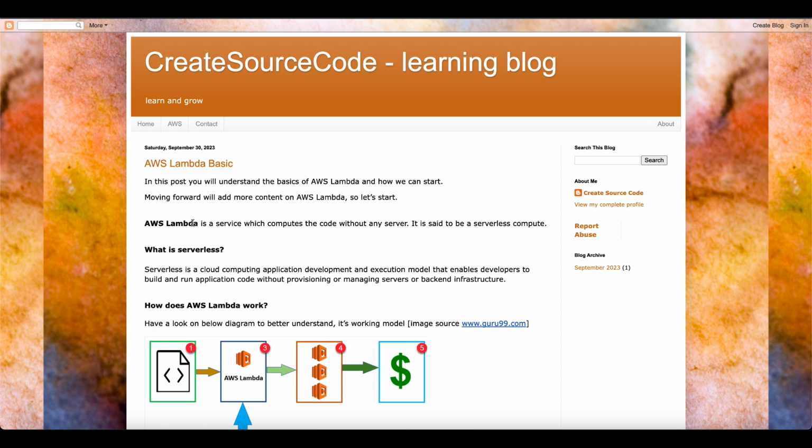Before that, I will explain some basic concepts of AWS Lambda. AWS Lambda is a service which computes our code without any server. So we can execute our code inside AWS Lambda without any server. That's why we call it serverless. So what is serverless? Initially, what we do is first build our code, then after building we need some server to deploy our code on, and then we have to run our application. But here we don't have to think about the server or how to manage the server. All this stuff we don't have to think about in AWS Lambda. We just have to put our code on Lambda and it will get executed.